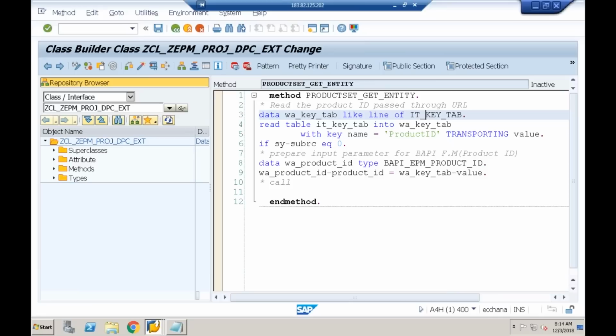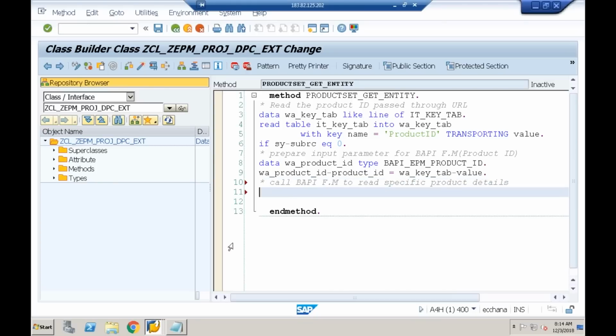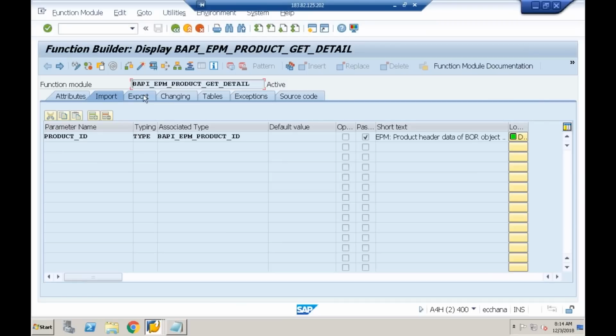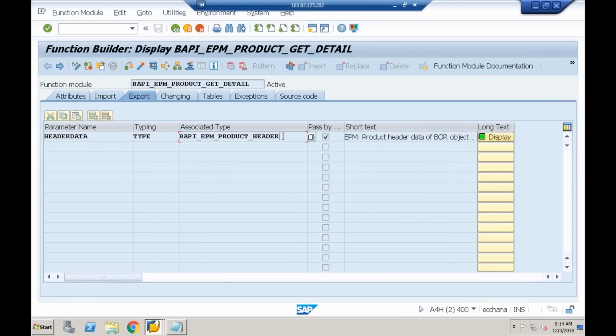Let me go back. So call the BAPI function module to read what? Specific product detail. If I pass the product ID as input, what does it do? It returns me a work area. A work area of type what? BAPI_EPM_PRODUCT_HEADER.